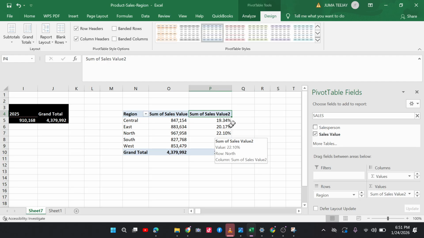I think it is Eastern with 20%. So it's not that, it is North with 22%. I think this is the best performing one. You can even rename a pivot table column. You just double click on it, rename the column, call it percentage contribution, and then click OK. So this can make a good analysis out of your reporting.